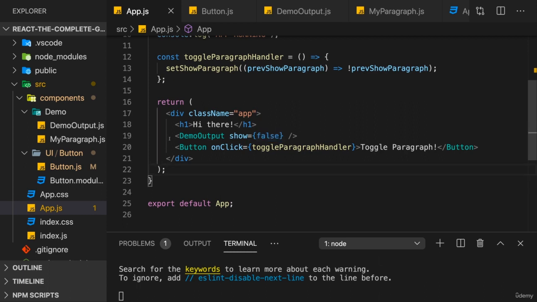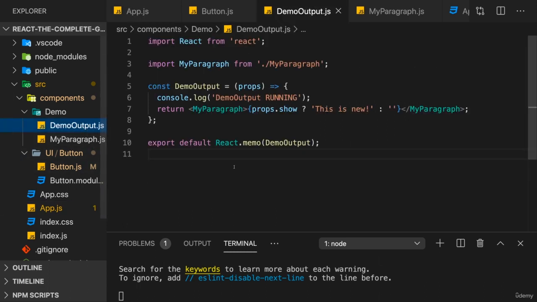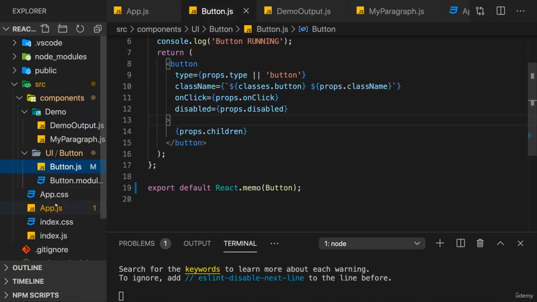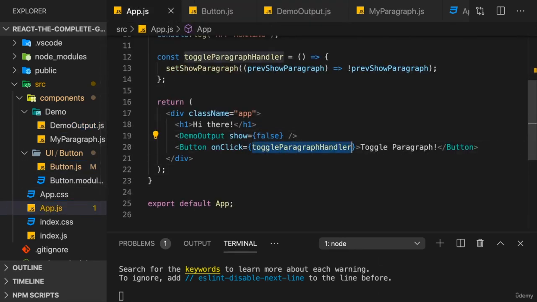But if that's the case, why does React Memo then work on the demo output but not on the button? What's the difference between false and the function here? If a new false is created and a new function is created, shouldn't then both components be re-evaluated? Well, for that you have to keep in mind that false is a boolean. And booleans like strings and numbers are primitive values in JavaScript.